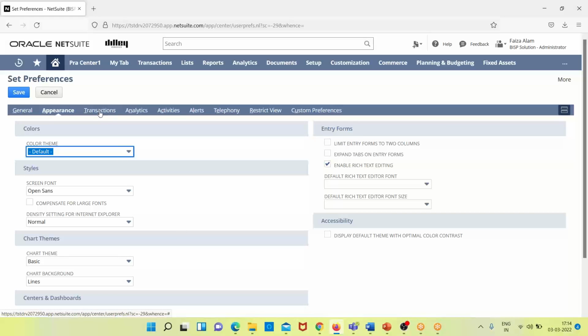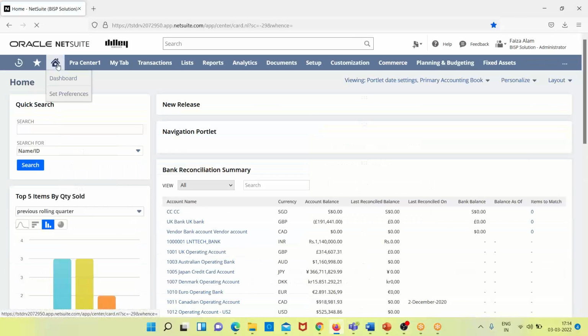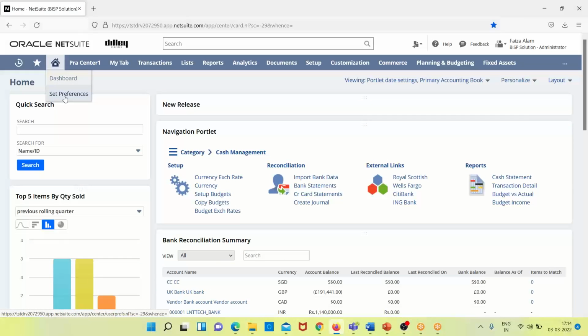Next we would have transaction analytics, activities and all. So being an administrator, I do have the authority, or I would say the permission, to change these things. I'm not changing it right now. So again we will be going back to the home page. So this is how we can set the preferences.